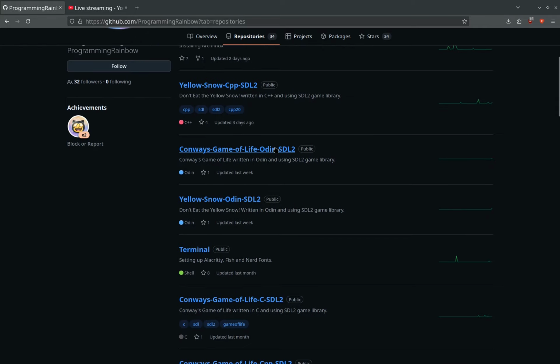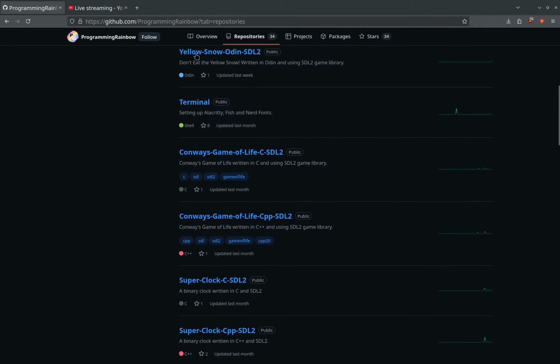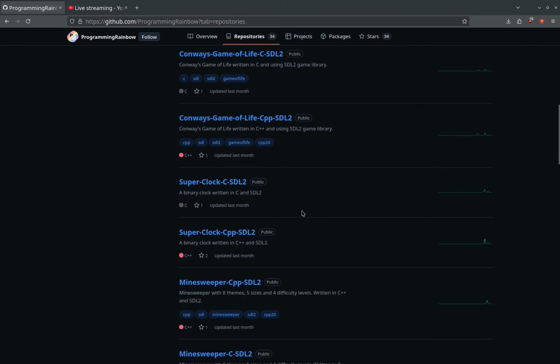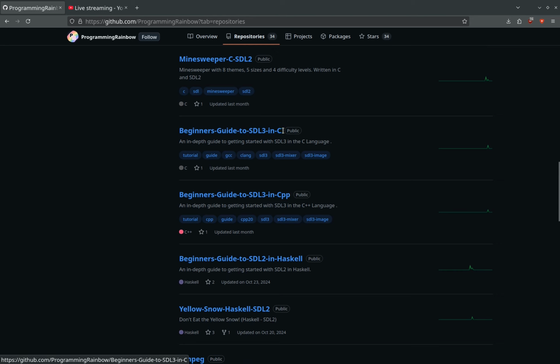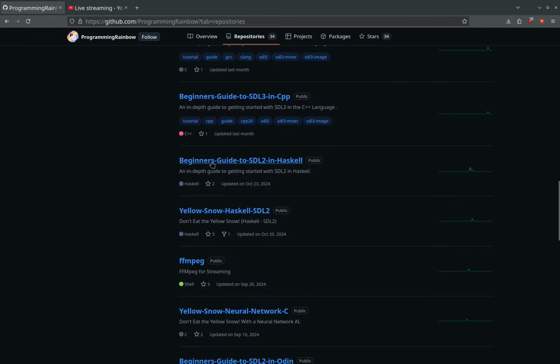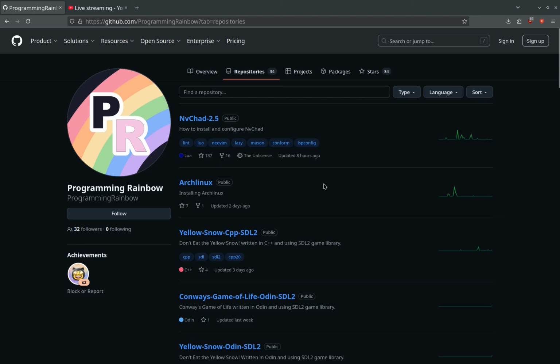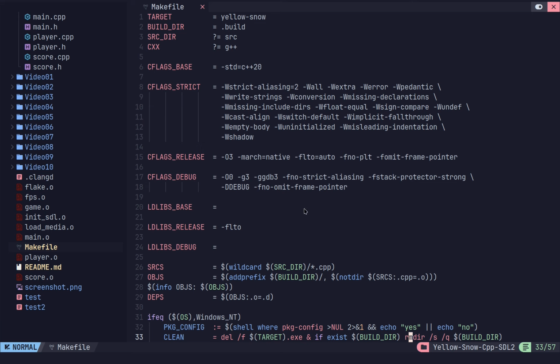So here's Conway's Game of Life. Oh, that's for Odin. Sorry. There's Odin Yellow Snow. Here is Conway for C. It's going to have the same Makefile that I just showed you. Here's Conway for C++. It's going to have the C++ version of the Makefile. Superclock. It's also going to have that new Makefile. This has the C++ version. Here's Minesweeper. It's the final project. I just haven't recorded it yet. Here's Minesweeper for C. Here's Beginner's Guide to SDL3 and C, SDL3 and C++. Here's beginner guide for Haskell and Yellow Snow for Haskell. So you can play with those. You can see them, but there is no real difference between them.